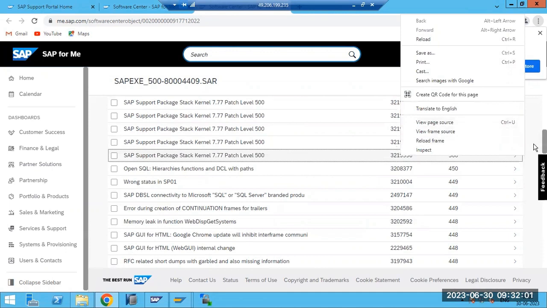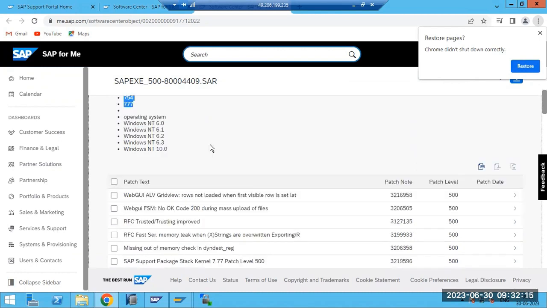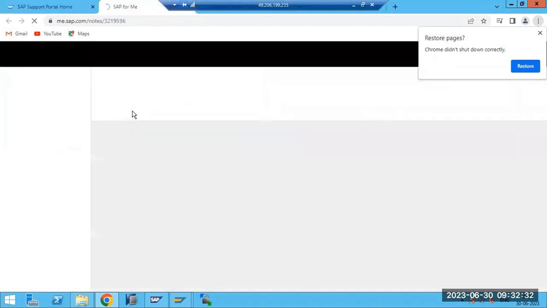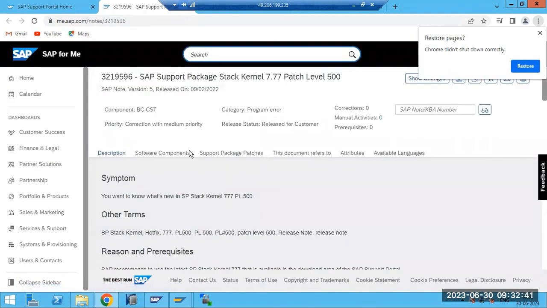Each kernel has a release note, and also here you can check the SAP table versions. At the table level, it should match 753, 759, 777 only, so your basis release version. If you need more details, you just have to open this note. For each kernel patch level there is a release note, and that release note will clearly tell you exactly what is there.